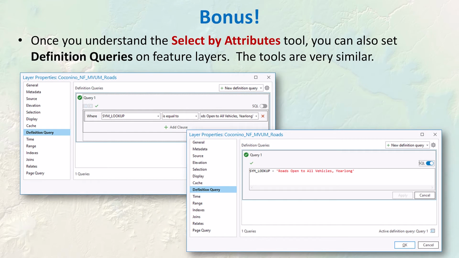Now here's a bonus. Once you've mastered the Select by Attributes tool, you can use a very similar one to set a definition query on a feature dataset. This particular tool makes it easy to select features based on attribute values. The definition queries are part of the layer definition. And remember that layers are just sets of instructions telling ArcGIS where to find and how to draw data. Layer definition is part of the instruction ArcGIS Pro follows when drawing the data. And specifically, definition queries tell ArcGIS Pro exactly which parts of the dataset to show.